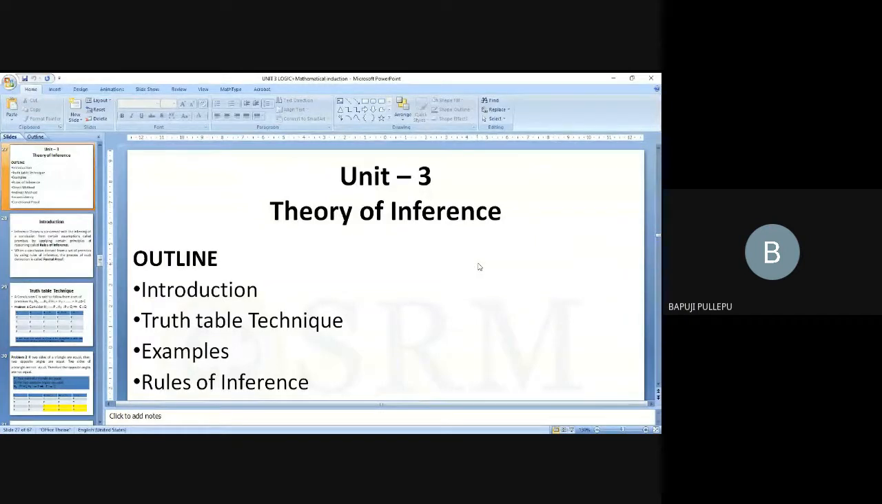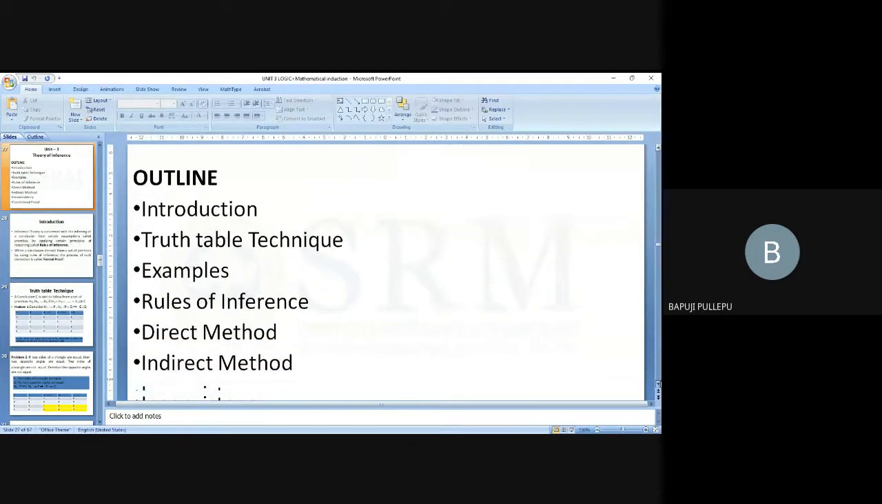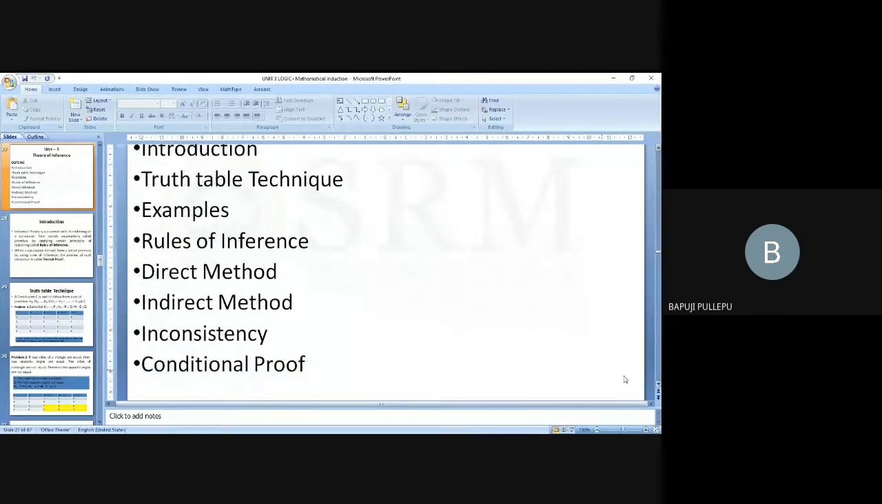Next is the theory of inference. Some tables they will use, some rules they will follow: truth table, rules of inference, direct method, indirect method, contradiction, inconsistency, conditional proof. Inconsistency means initially they take a wrong assumption and prove that what you started with is wrong, so the given condition is right. In contradiction, initially you start with a wrong assumption, and finally conclude that what you chose is wrong. Like this, first we see truth tables.